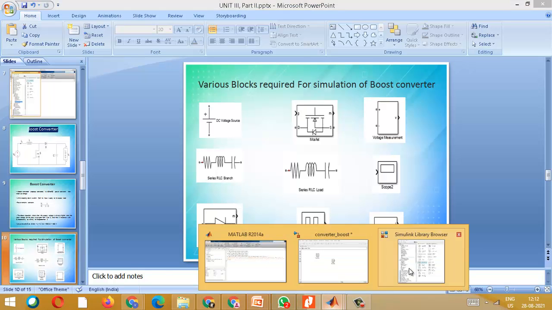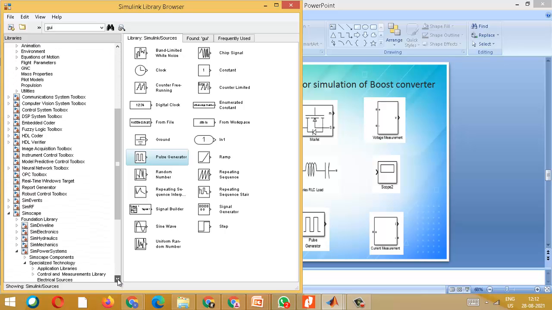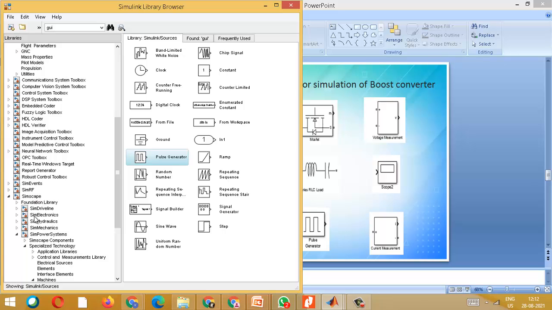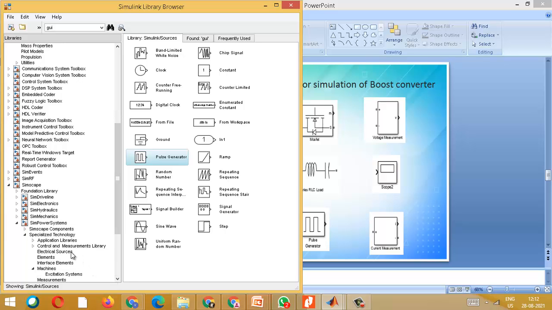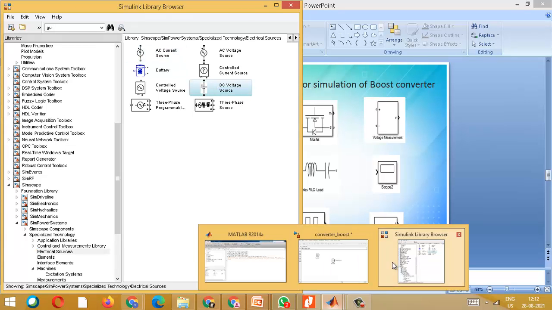So come here, go to Simscape. In Simscape, go to Sim Power Systems. In Sim Power Systems, go to Specialized Technology. In Specialized Technology, you have something called Electrical Sources. In that you take the DC voltage source. Okay, just right click and say add. Automatically it will get added.